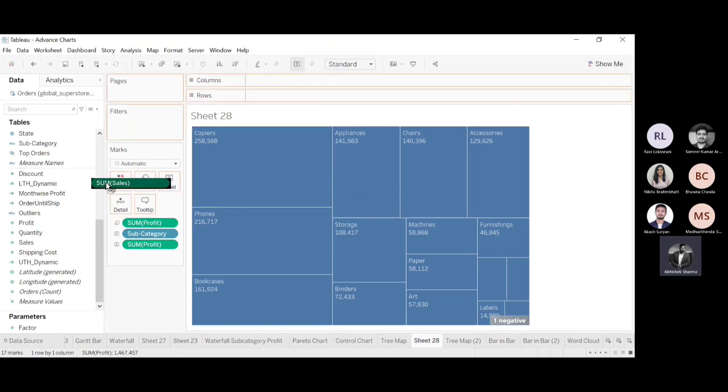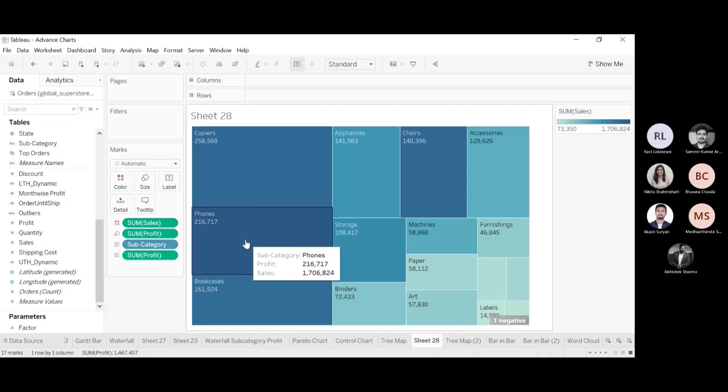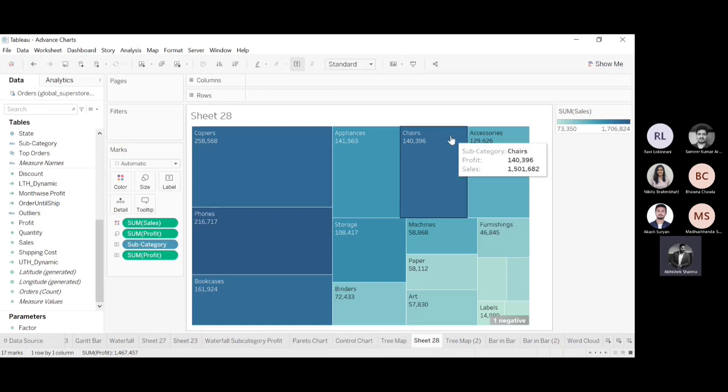And let's say I want to see through colors as well. So colors, let me put it to colors. Now you can see the darker it is, that means the more amount of sales there. Okay, so the color is one more dimension that I can use here. So I am pretty much analyzing four different dimensions in a single chart. Okay, so this is a usage of a tree map.